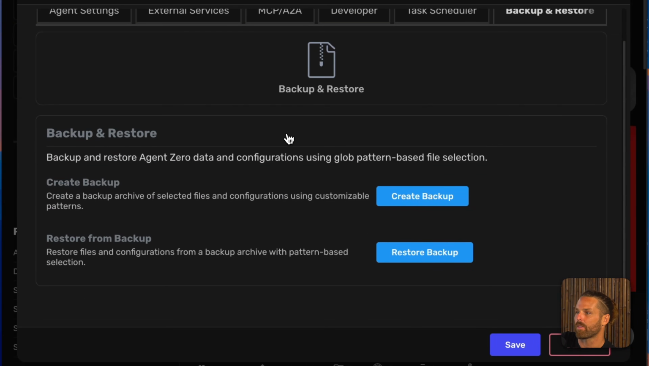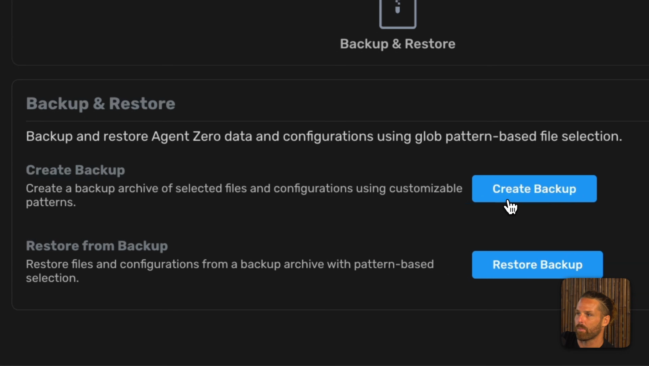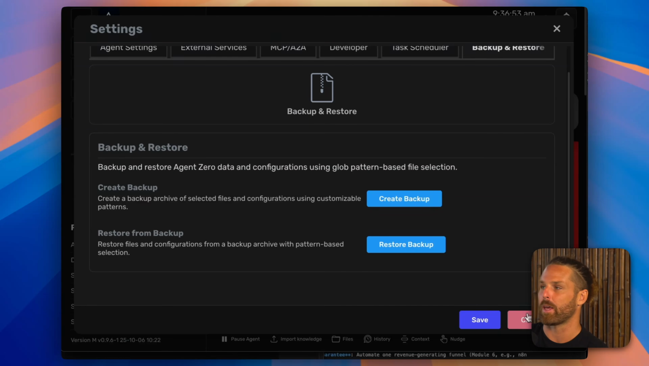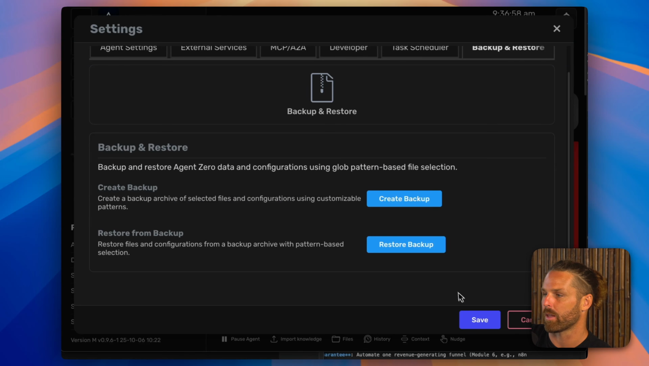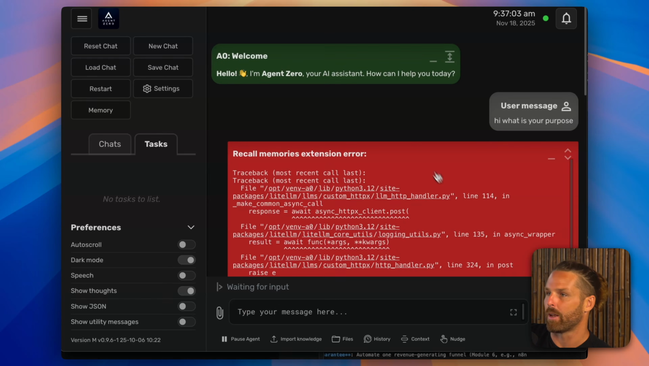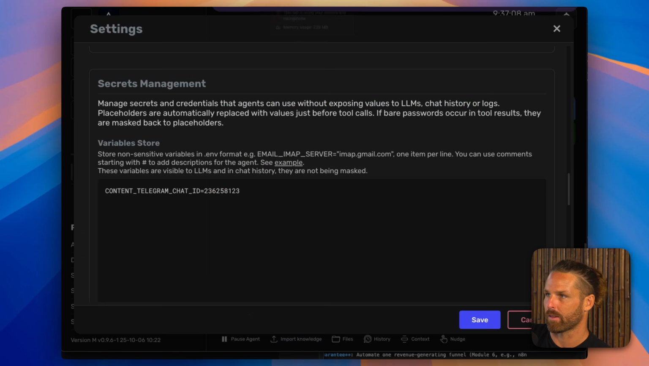I mentioned it earlier. And then backup and restore, you can create a backup, and this will help you when you're doing updates. So when you update, you basically have to pull the whole Docker container again, as we saw in the beginning of the video, and you're going to lose a lot of your files, so this will help with that. And also updates are going to get easier in future versions, so I'm not going to spend a lot of time on that.